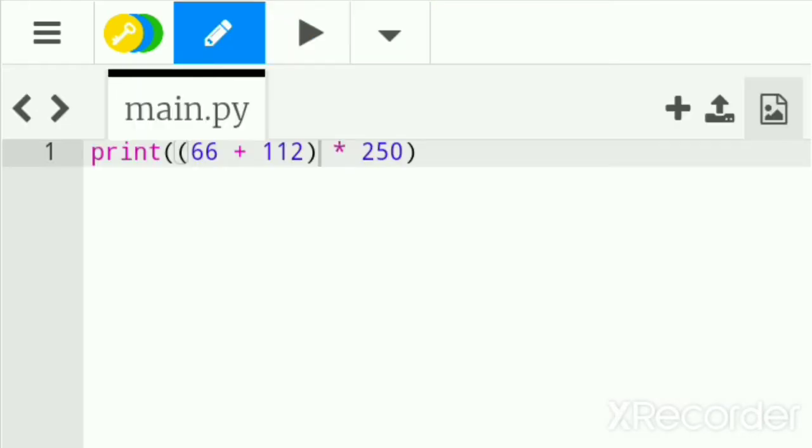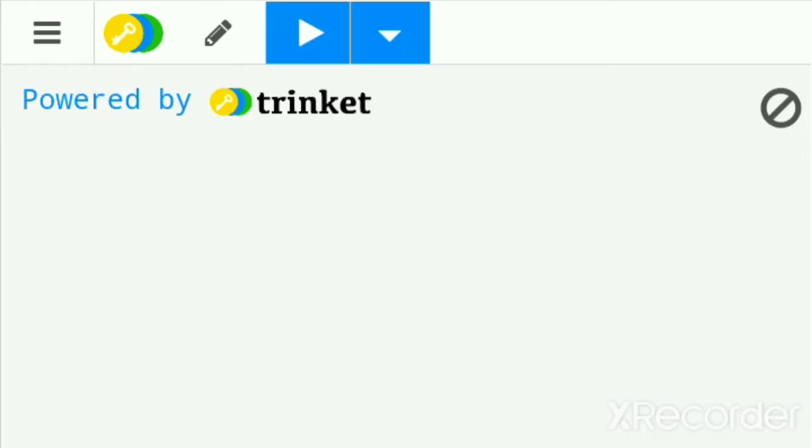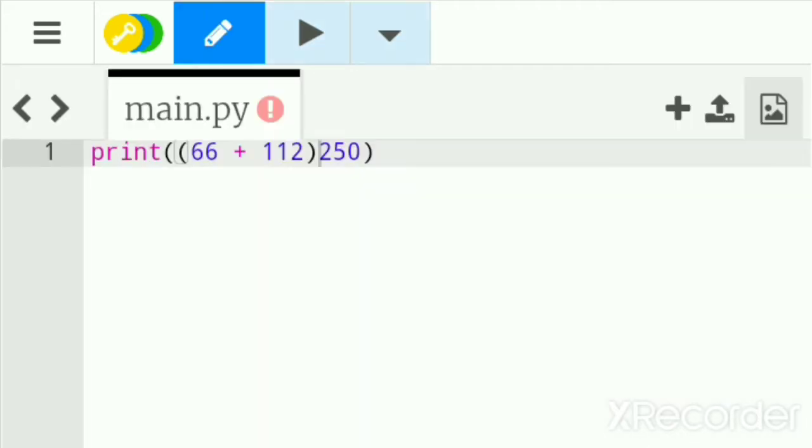One other point is, never forget to write the sign of multiplication. If you write like that, like we can write in math, this is not good in Python. This is a syntax error. So when we run it, it says syntax error. There is no output, there are no results.